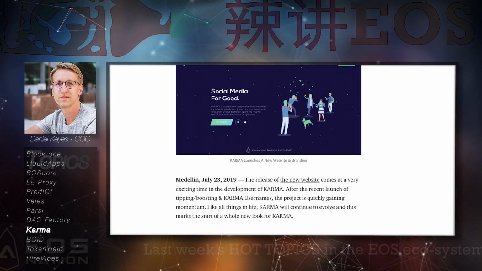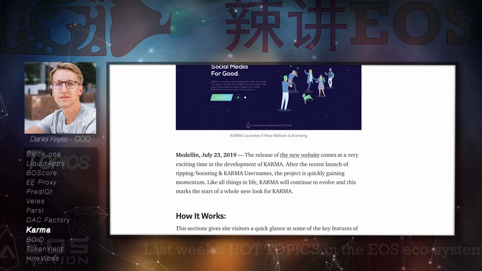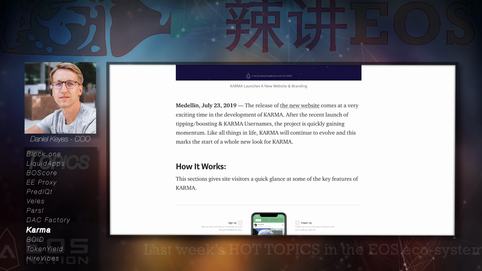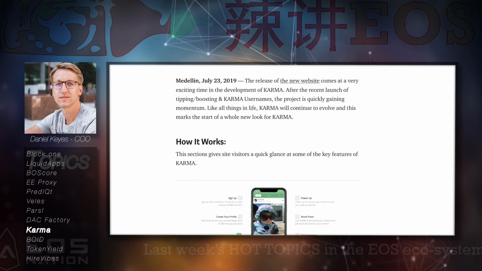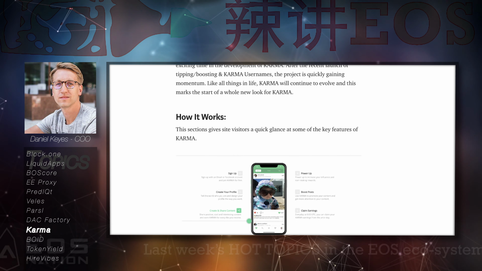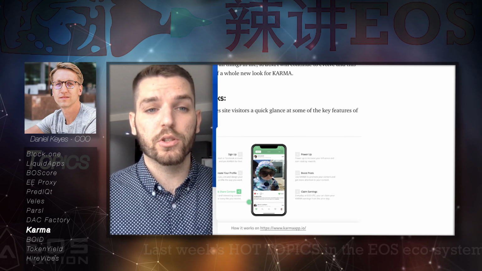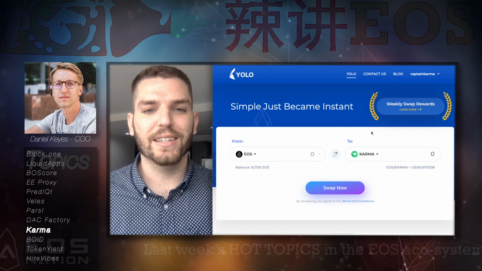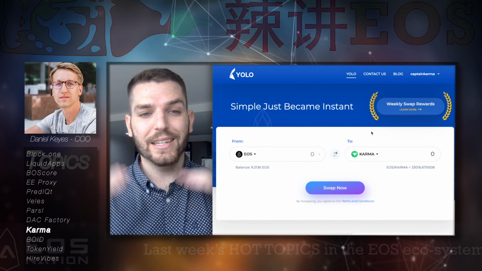One of the recurring problems for users was still the RAM consumption, but this was solved as the team updated their smart contract and promised that users will never have to worry about RAM anymore. And there's more to come, as CEO Dallas Rushing recently hinted at the potential integration of atomic swaps on Karma via YOLO, an EOS exchange brought to us by the Kyber network.